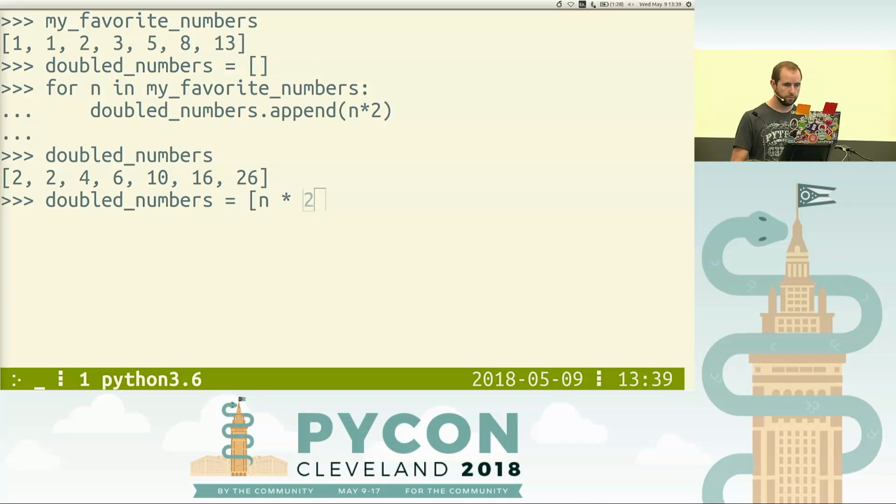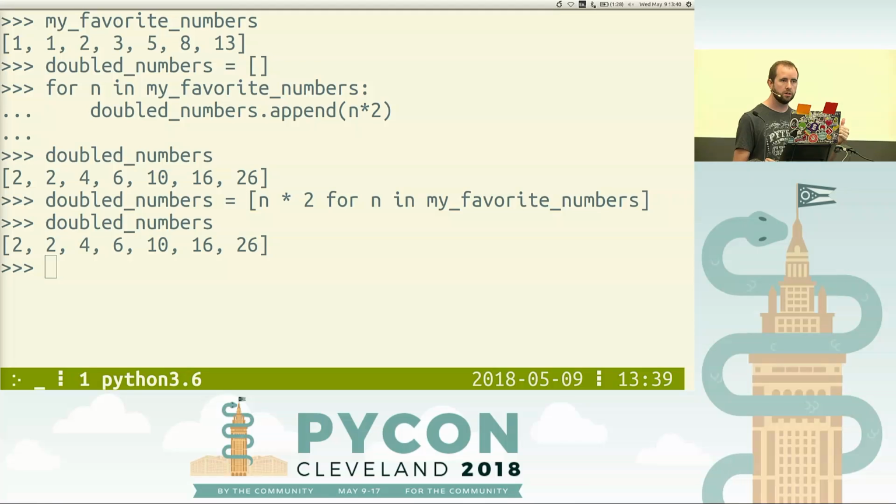Yep, so n multiplied by 2. So you notice here, this is the same as the for loop, but there's some things different. What is different about this comprehension here than that for loop? The operator's at the beginning. We've got n times 2 at the beginning, whereas it's sort of at the end in the for loop. What else is different? What are we missing?